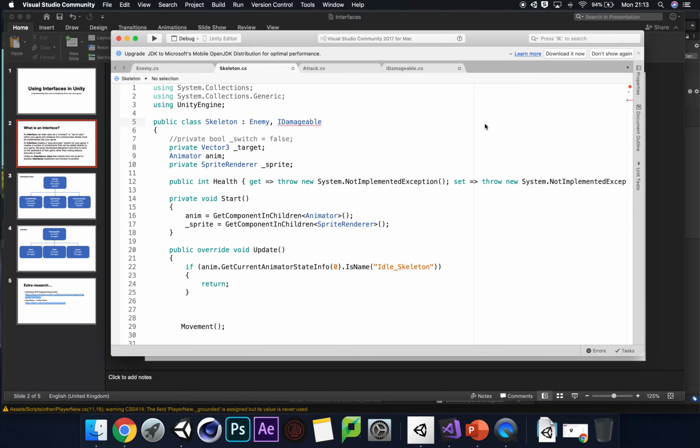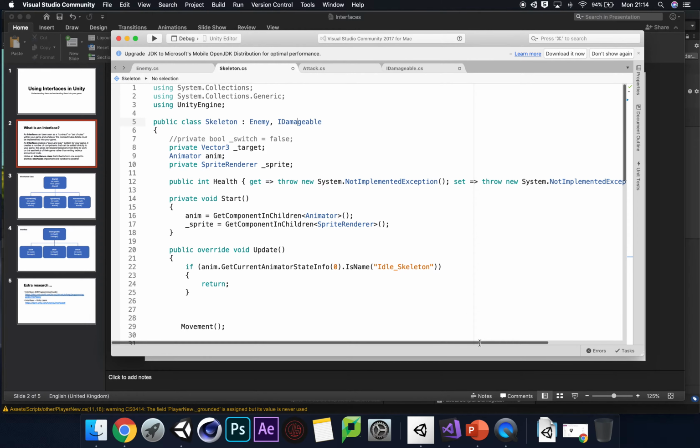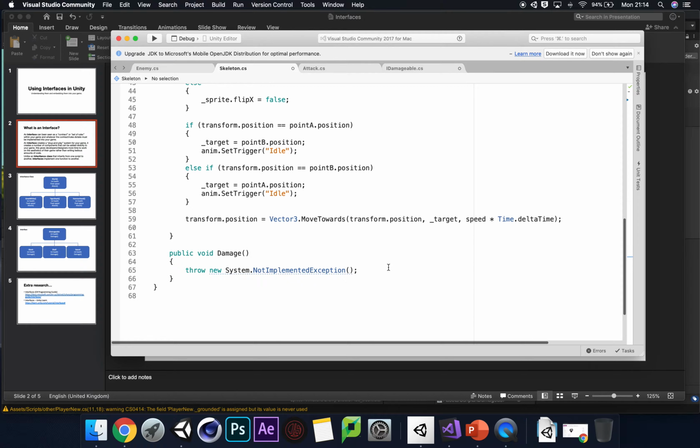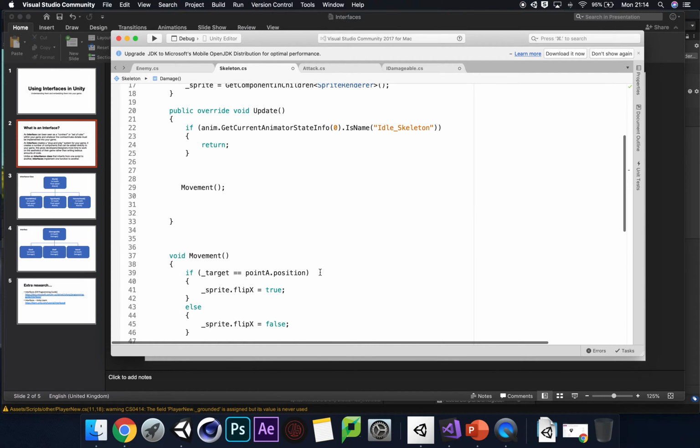So if we click this, we can see we don't have a red line under here anymore, and we can see it's set our get and our set. And underneath, where is it put it? I can't see our damage. There we go, there's our public void damage right at the bottom there. So that's fine. That's not being annoying, I'm just going to delete that there.